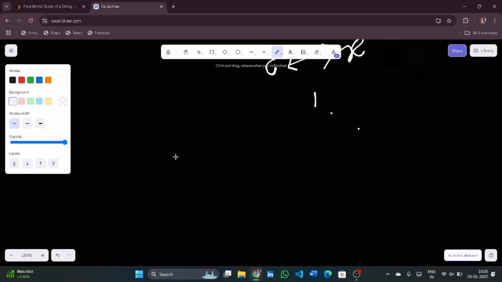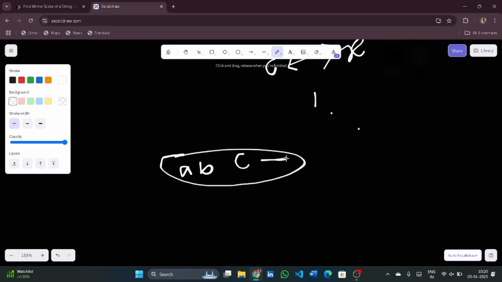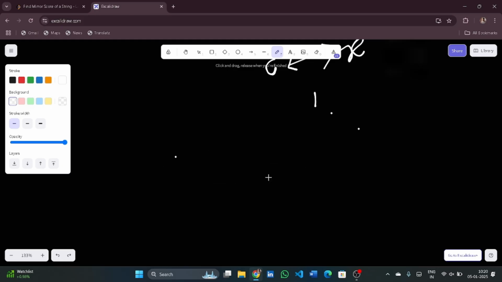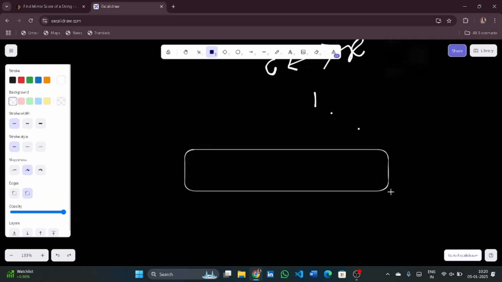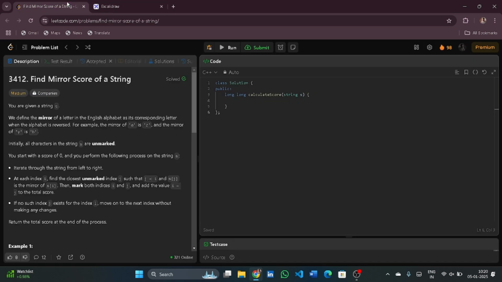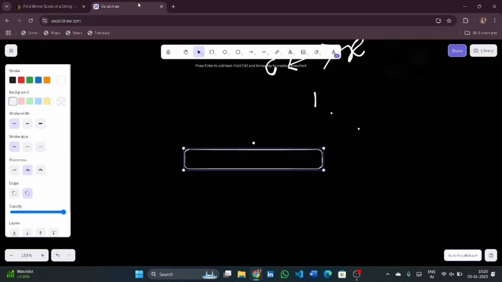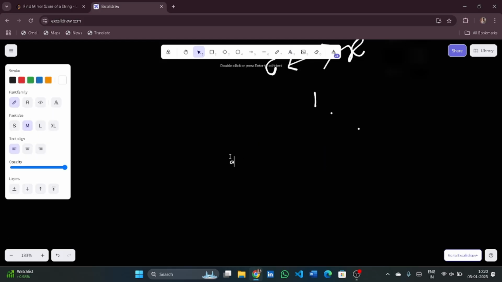Now we'll be given a string that contains A, B, C and so on, only lowercase alphabets. Now imagine, let us take a string given in the example: ACZZX. Here we are given this string.